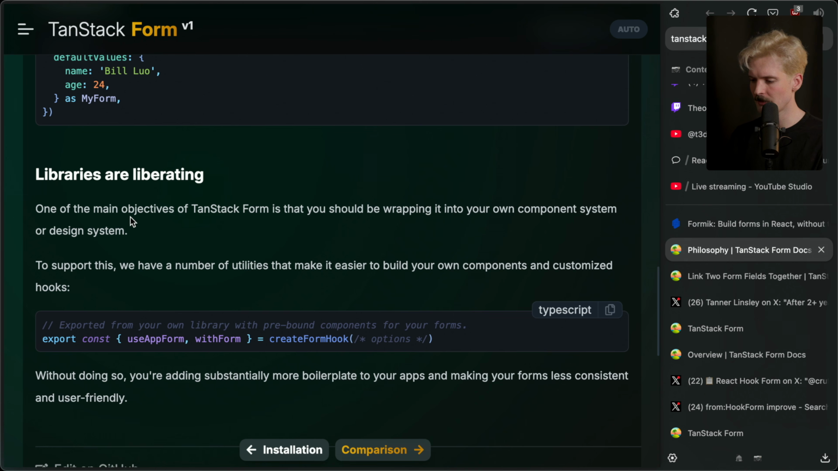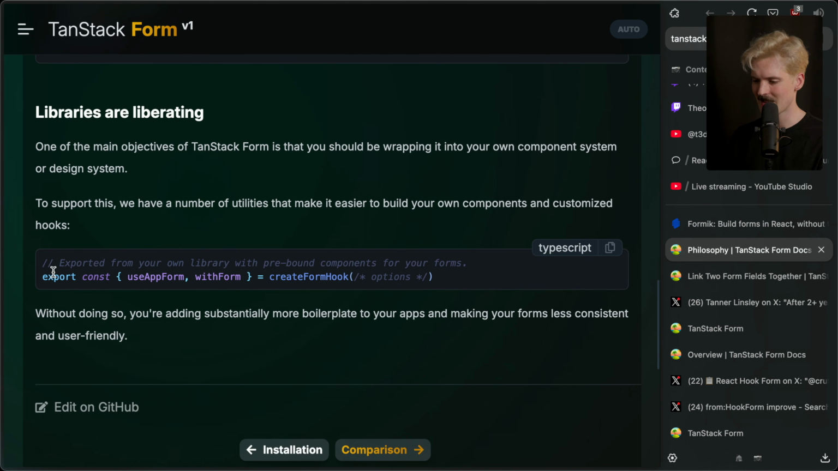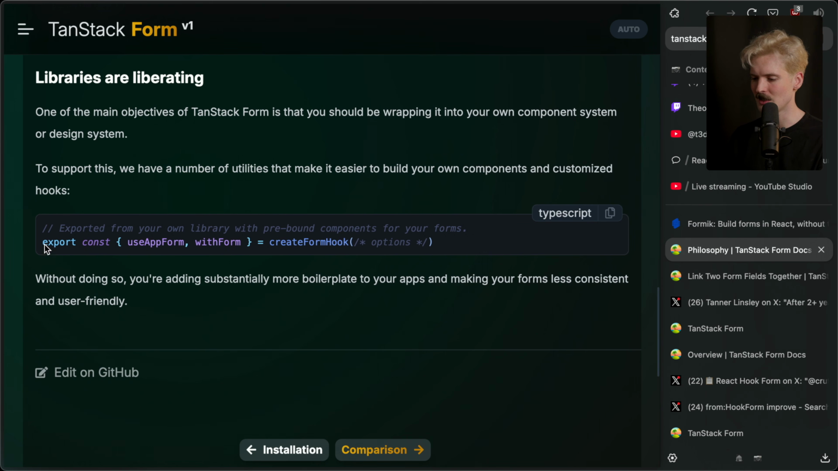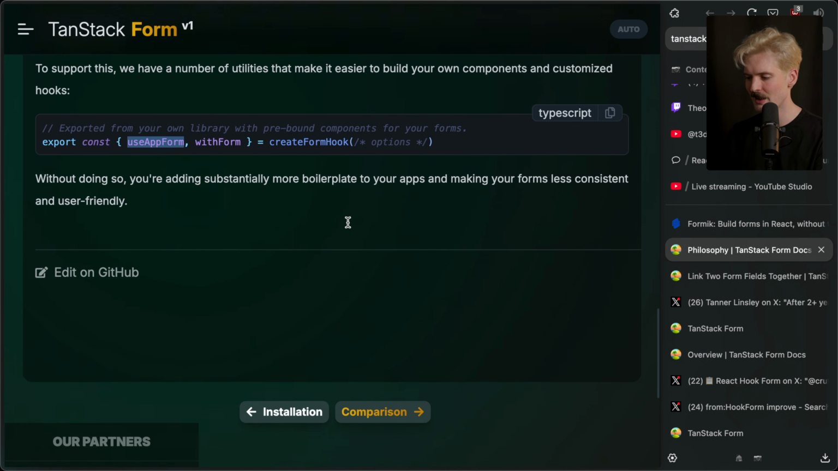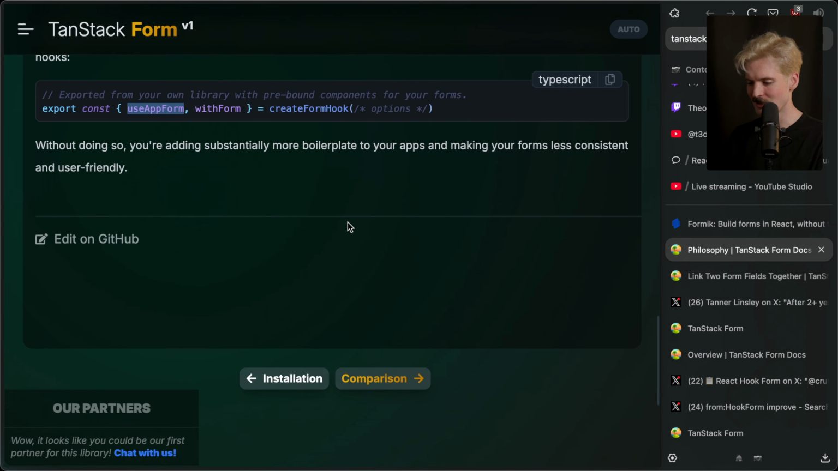One of the main objectives of Tanstack Form is that you should be wrapping it into your own component system or design system. To support this, we have a number of utilities that make it easier to build your own components and customized hooks. Interesting. So you also have the option to create your own use app form hook using their create form hook helper, so that whenever you call form.field, it will use the component that you've already built for it. That's really, really cool, actually.